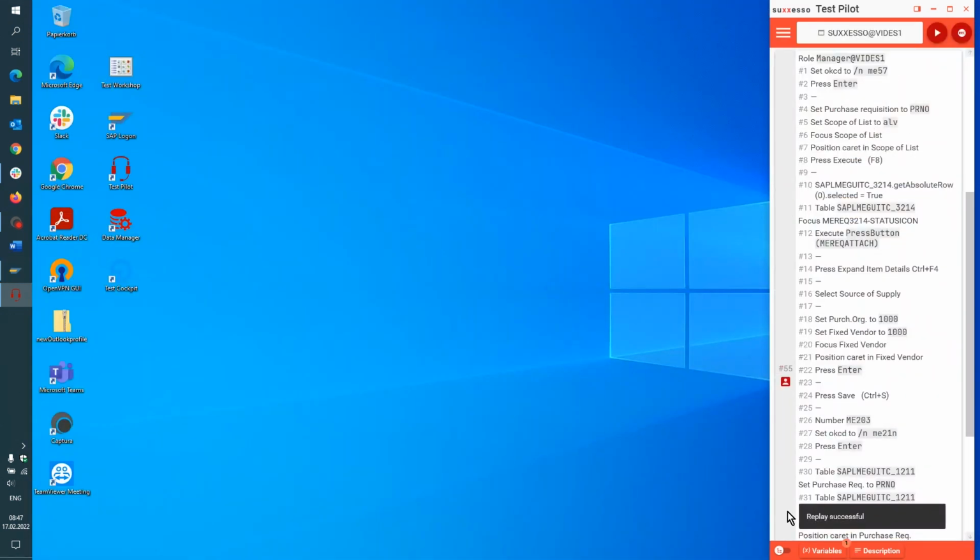And in the end, we get a message from Test Pilot that the replay of this test case has been successful. That means that all the parameters have been provided correctly and the test case has been set up correctly. This is to show that with our product you can create test cases covering complex workflow processes with multiple roles and authorizations. With this, our demonstration is concluded.